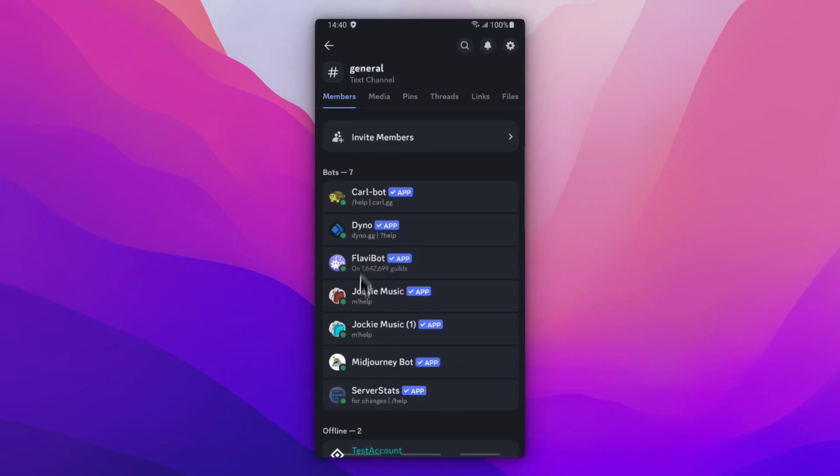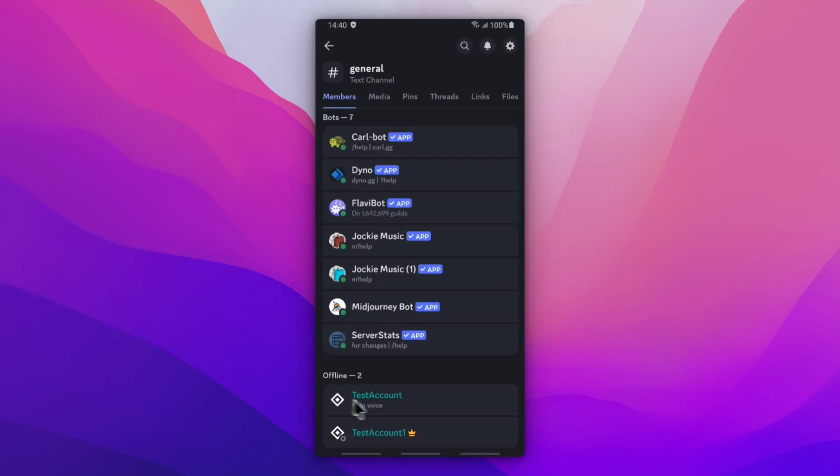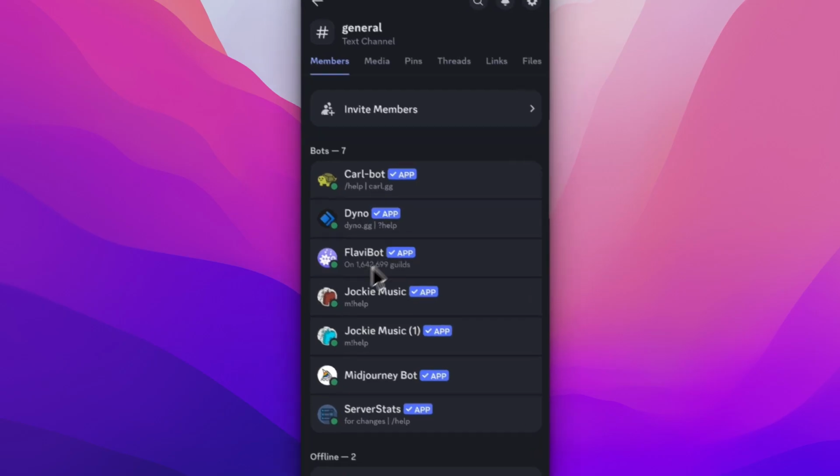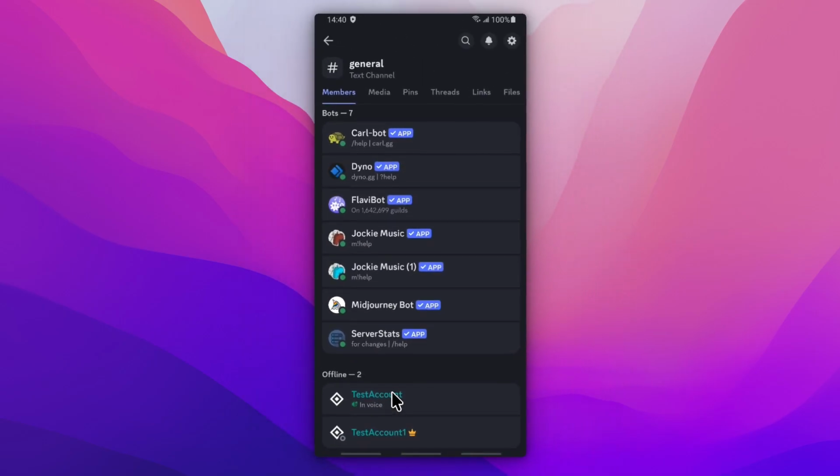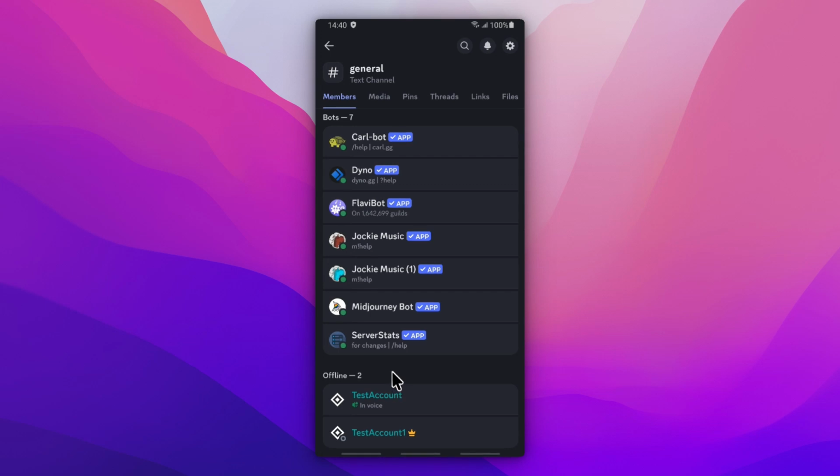From here, you can see the server members. You'll typically find them organized by role or online status, which makes it easy to scan for moderators, admins, or friends who are currently active. As you scroll, you'll notice profile names and avatars, and sometimes presence indicators that show whether someone is online, idle, or offline. This is a helpful way to learn who's part of the community and to get a feel for how active it is at a glance.